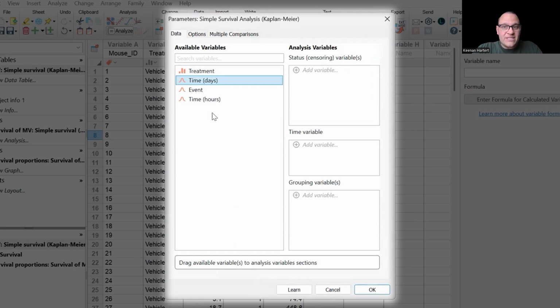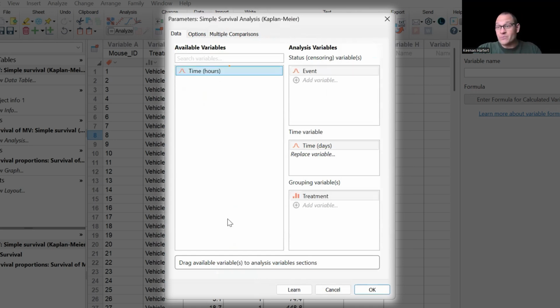So time in days, let's see right there. I'm going to do my time in days. There are my censoring events, just your zeros and ones, and then my treatment groups for my grouping variables. You saw that was vehicle, drug A, and drug B. So let's take a look here.